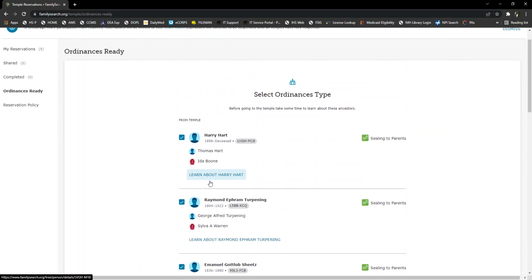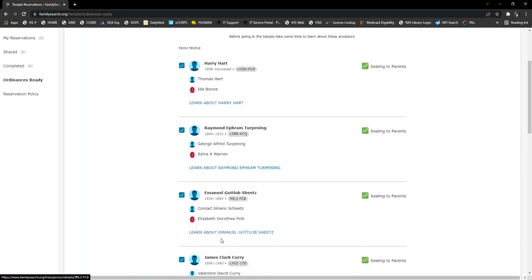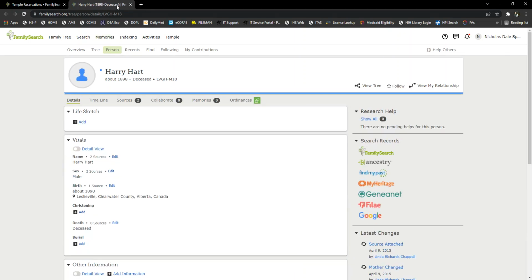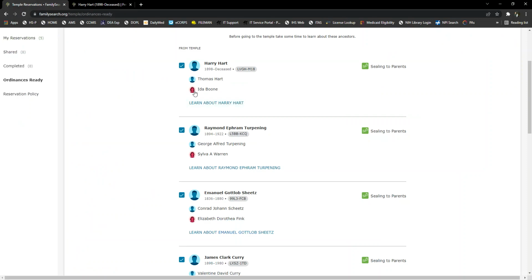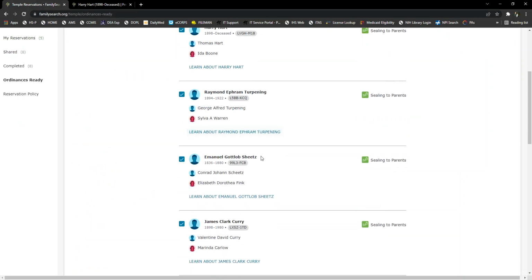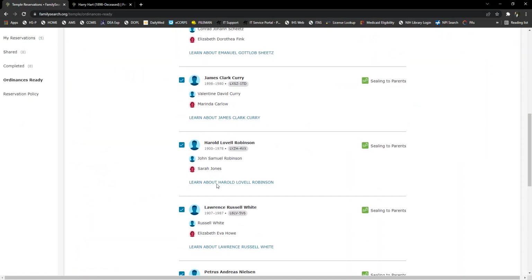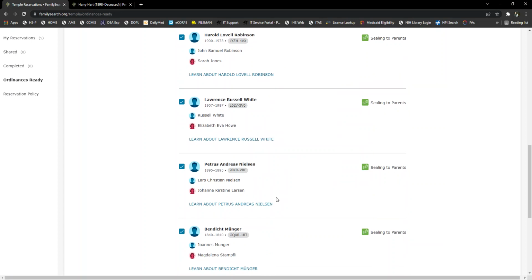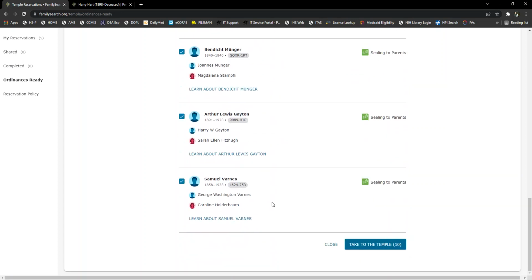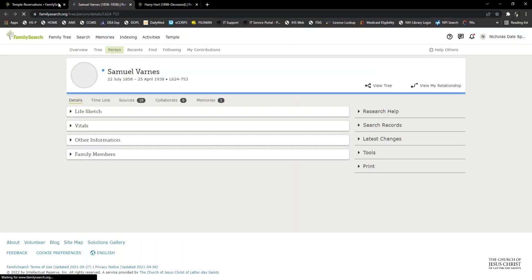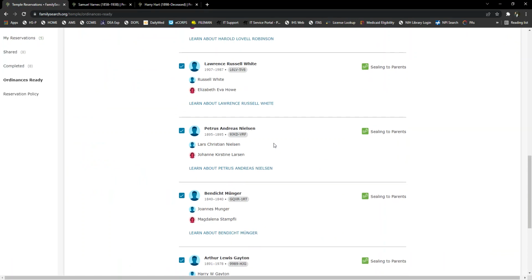So I'm going to go ahead and click on Learn About. There's this Learn About option that's on each ancestor here. Actually, I'm going to click on Harry. And you'll see it creates a new tab. And what's nice about that is that you can go back to the tab you came from, and you can click through each one of these and pull them up. I'm not going to pull them all up for the purposes of time here, but I did want to show you a few of them.